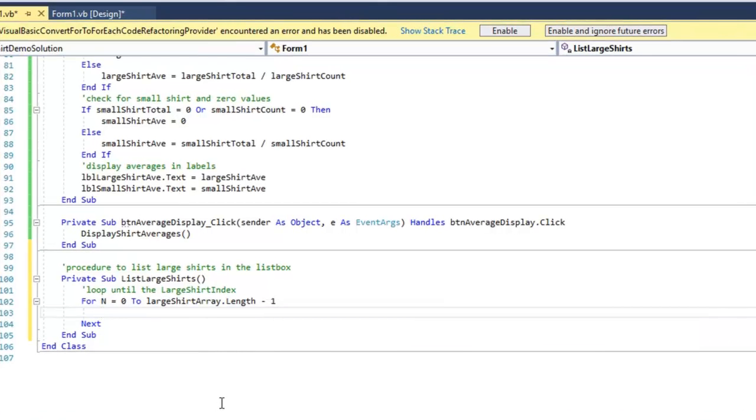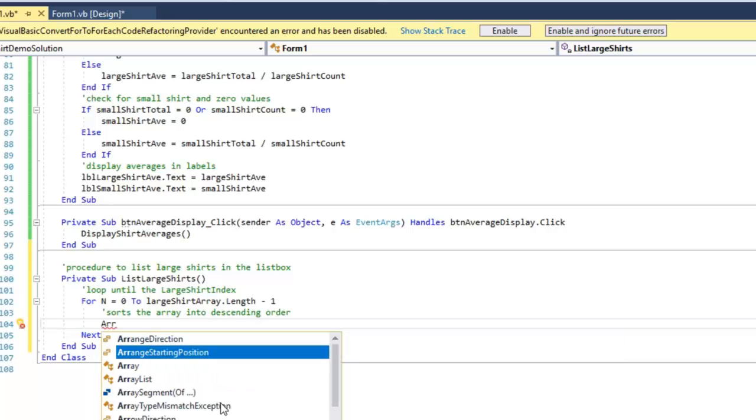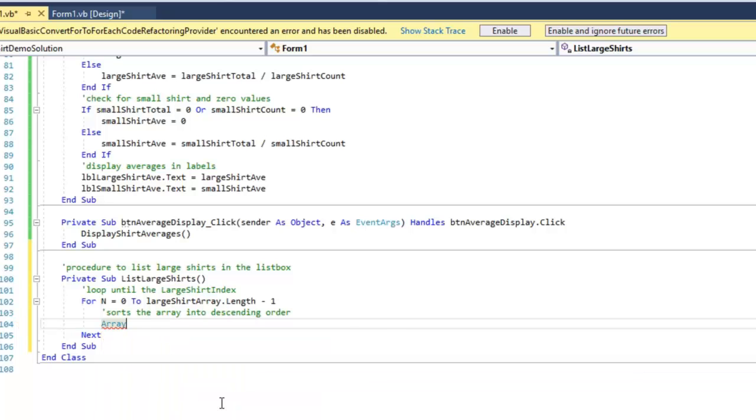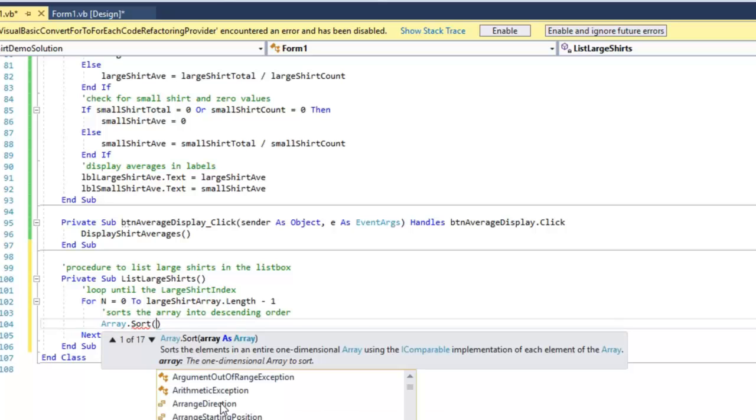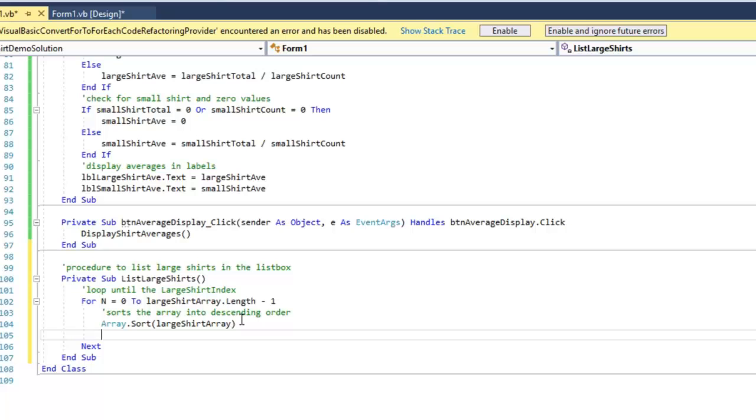We also need to sort the array. So we'll put sorts the array into descending order. Now, to do that, we have to do 2 things. We need to say for this array, we don't need to name it. The first thing we need to do is to sort it. And what are we sorting? Well, we're sorting the large shirt array. So we sort it in a particular order. It could be in ascending order.